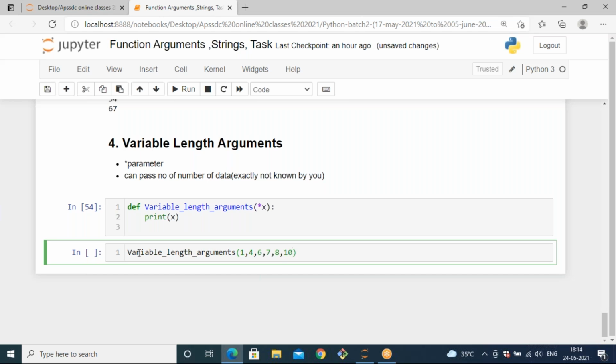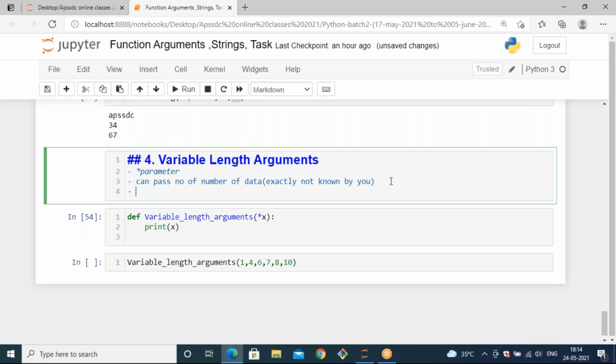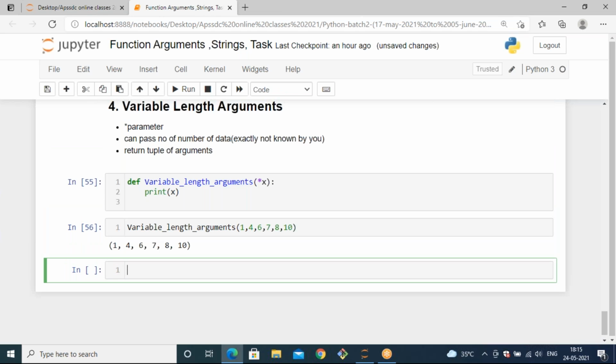And it will finally return a tuple of data, because we have one or more arguments. It can access one or more arguments with respect to this variable length arguments, and finally it returns a tuple of arguments. Now you can see it will print that tuple of data.